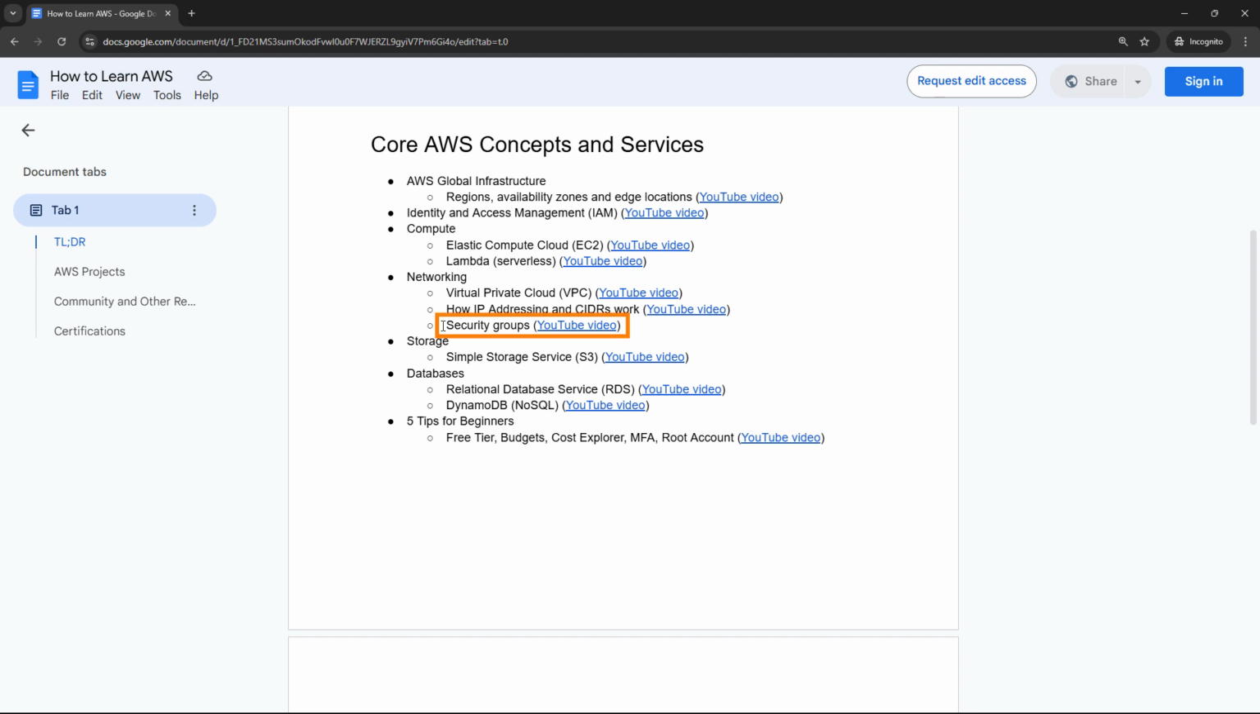And then security groups are basically your firewalls that sit around your instances. So we could put security groups up here under EC2, but I've included them here under networking. They're really important to understand because if you don't get them right, then nothing else is going to work. So I've got a short video there about security groups. Moving on to storage.